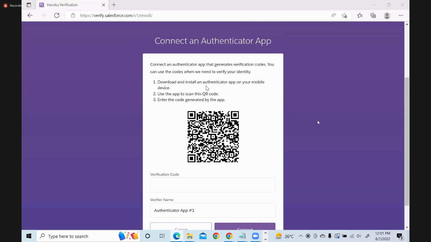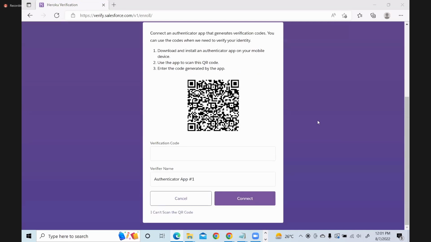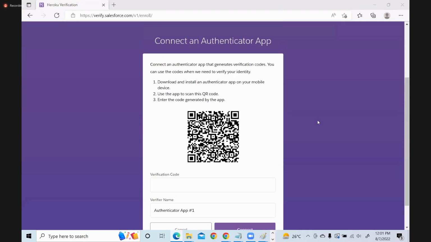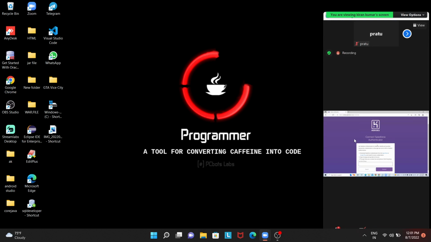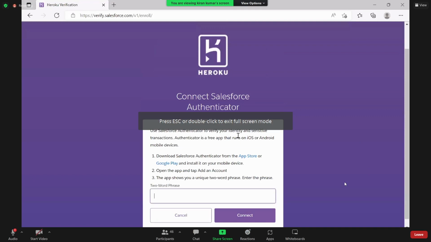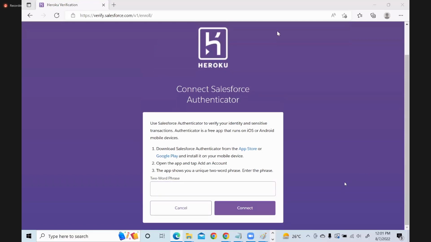Connect an authenticator to the generator. You can use the codes when you download, install, and authenticate on your mobile device. Use this app to scan this QR code. Enter the code generated by the app. Or maybe I can use this Salesforce Authenticator to verify and authenticate the transaction. Download Salesforce. I'll use this one. Download the Salesforce Authenticator from the App Store or Google Play and install it on mobile. Okay, one minute, I'll install this Salesforce Authenticator.